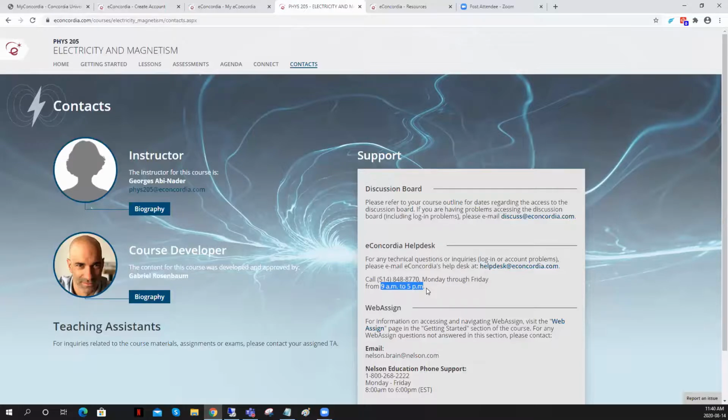So this is some of the pertinent information to know when taking an E-Concordia course online. I hope it's helpful. And Laura, if you have anything else you would like to add, please do so.